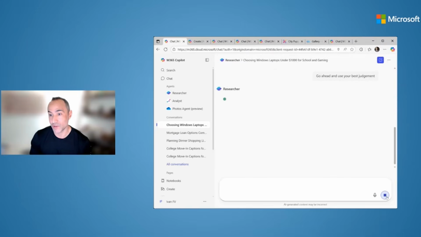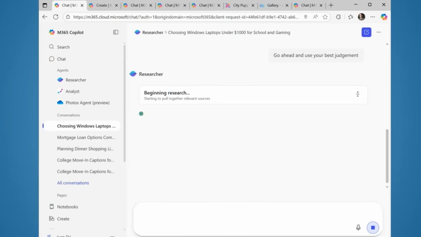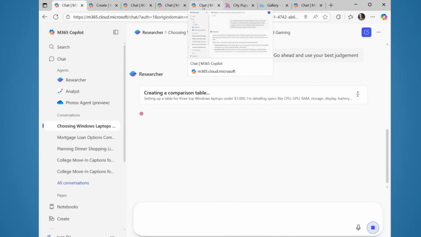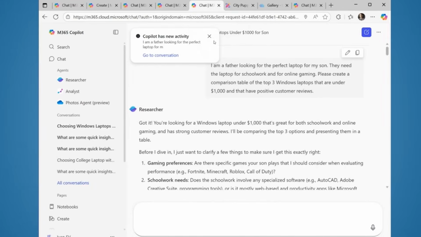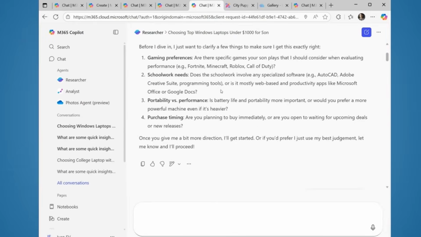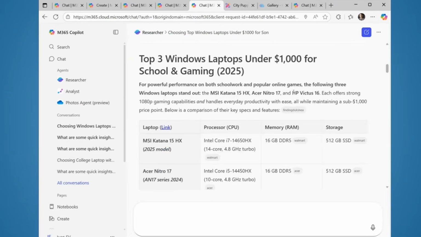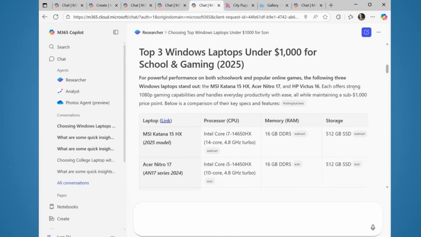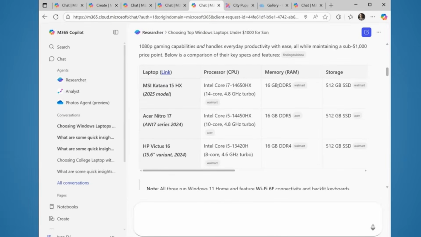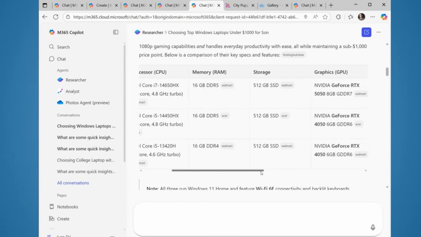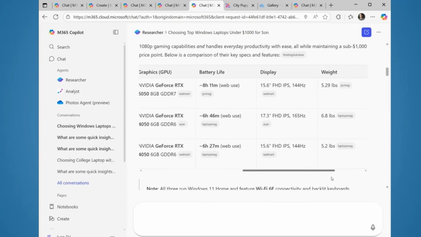And again, it's going to ask you a series of questions to hone in on its recommendations. As it's searching, I actually had already done this earlier today, so I'm going to save us some time and just cut to it. It asked me the same questions it did before, and then it gave me the comparison table of the three different laptops that it recommends, given the guardrails that I gave it. Again, good for schoolwork and gaming, under $1,000. This table breaks down a lot of information on storage, battery life, etc.